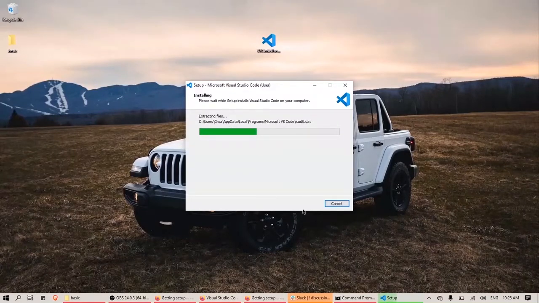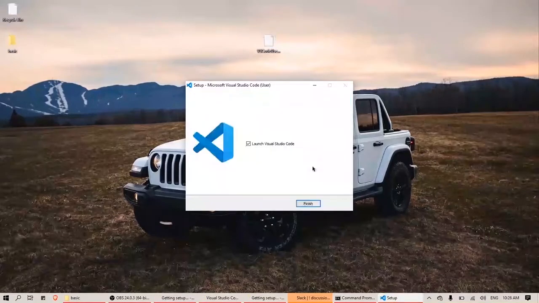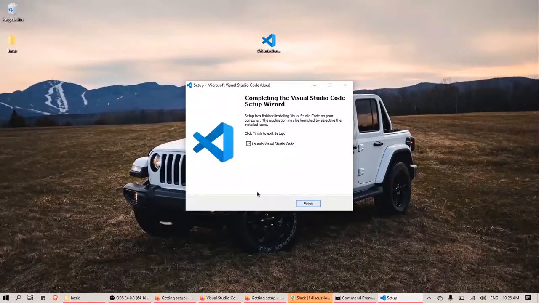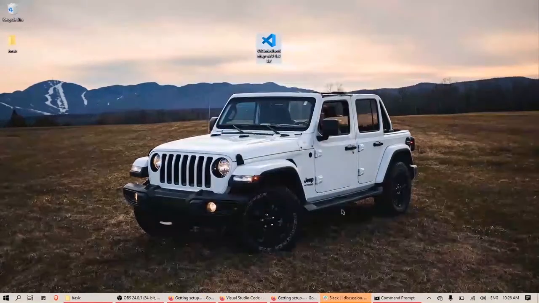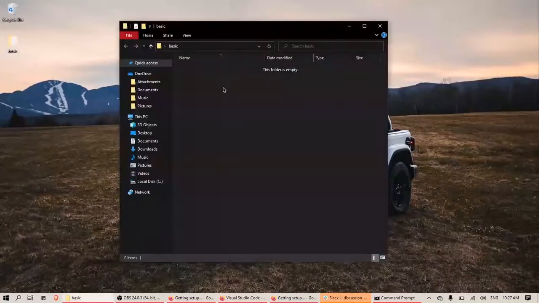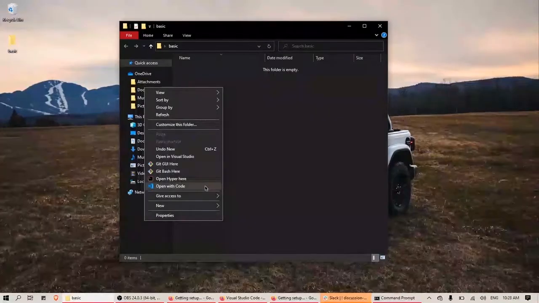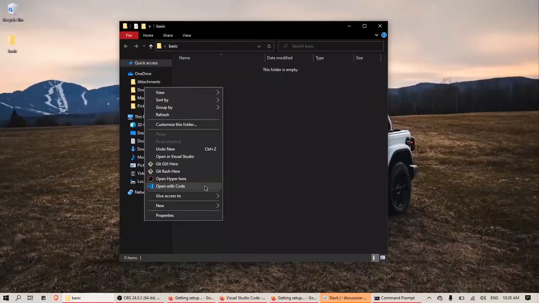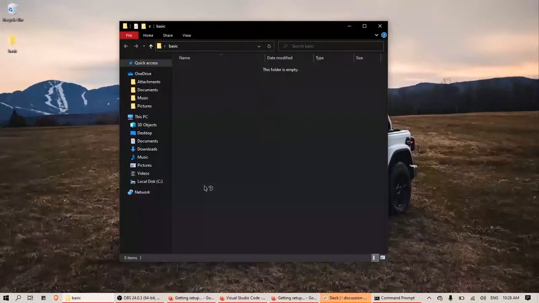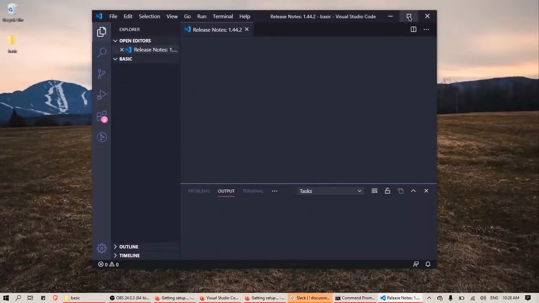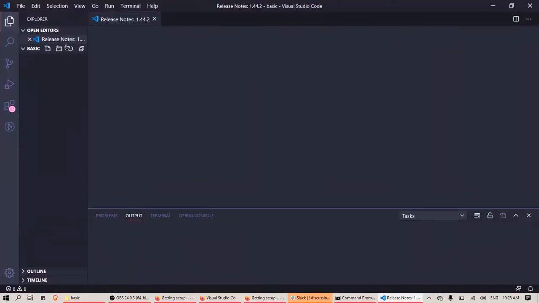We're just going to come back when this is done. Now it's done. I'm going to untick this and finish. Note that right now we have a new option here, open with code. And that was from that second line saying add open with code to the Windows context directory menu. So we click on this and we open up VS Code. We have our VS Code open and ready for business.